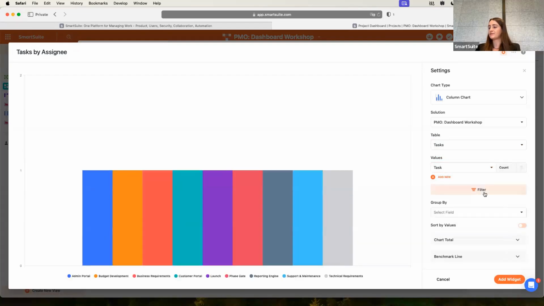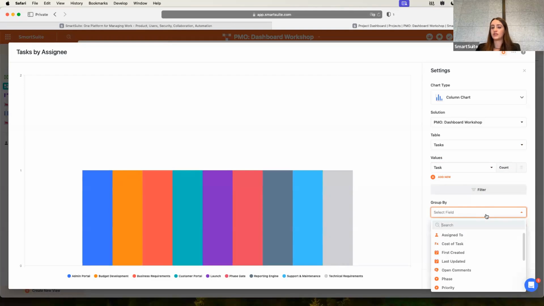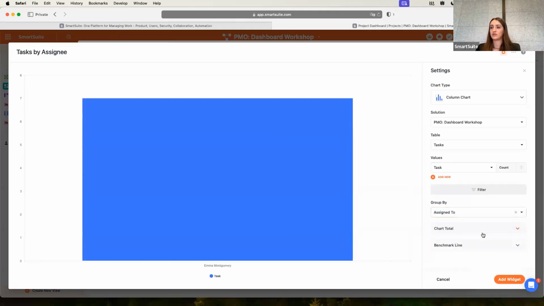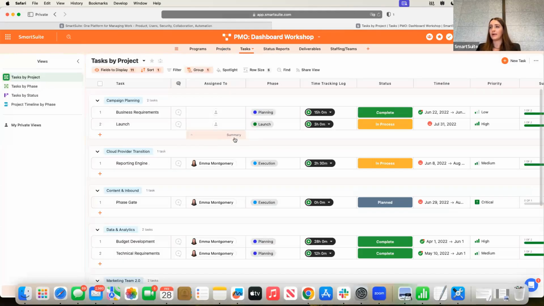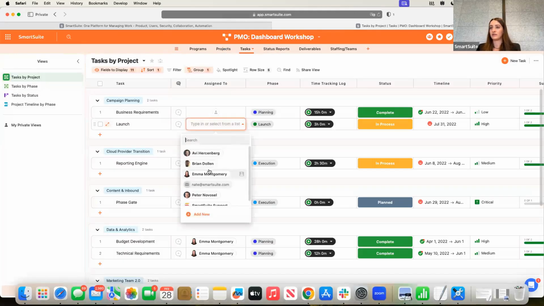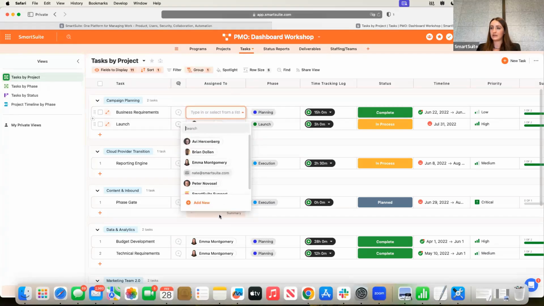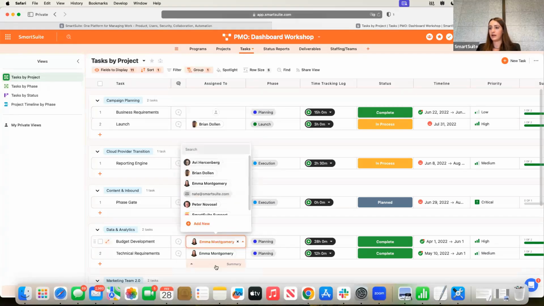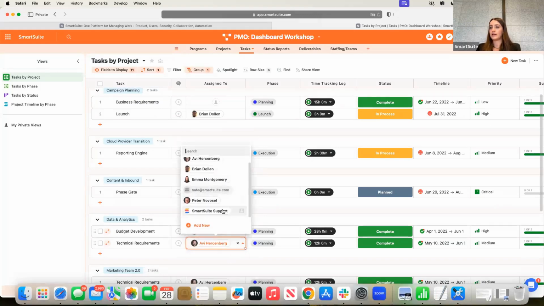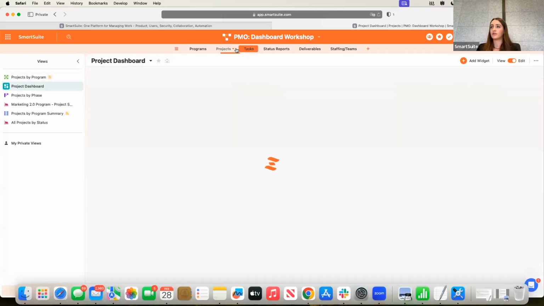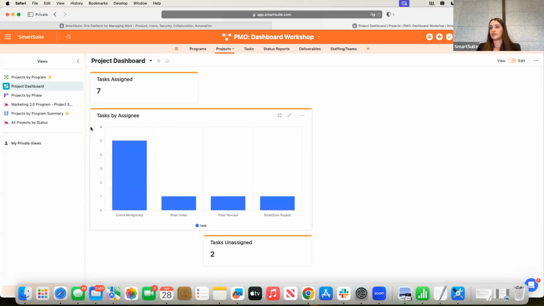And if we go into our task table here, we can do same thing, values, going to be the task. And then in order to get that by feature, we need to just group it by the assigned to. So right now everything's assigned to me, but I'm actually going to go ahead and fix that by going into the task and starting to assign other people to these tasks. So I'm going to go ahead and assign Brian, I'm going to assign Peter, and I'm going to assign SmartSuite support there.